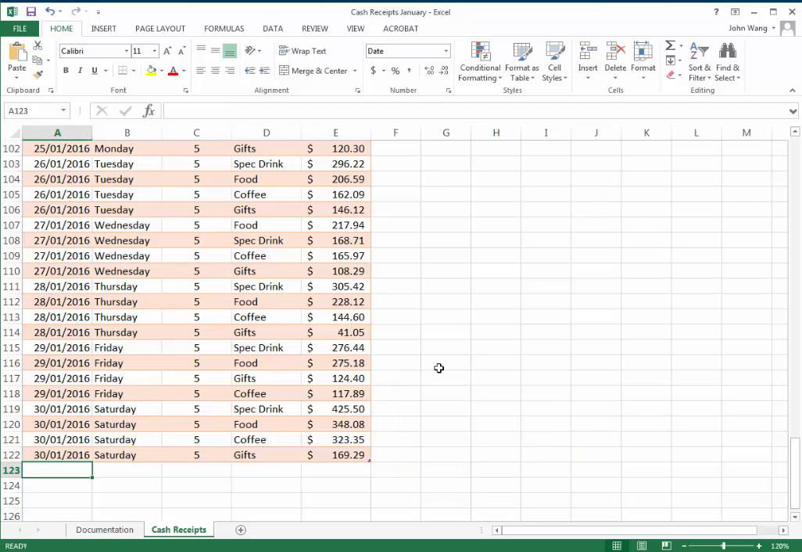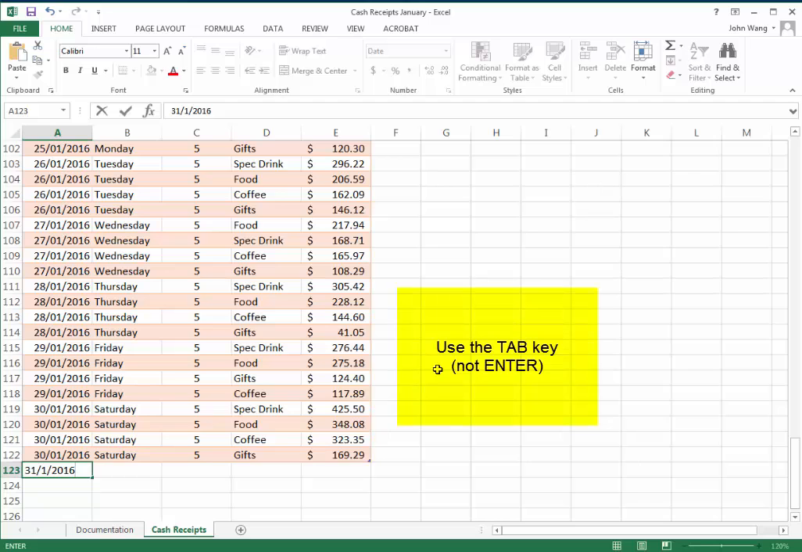and that will give us the first empty space. So we want to enter the date. Now, my Excel probably has a Canadian format, so it is different from the textbook. So instead of 1/31/2016, I'm going to do 31/1/2016. And this is the important part. Instead of enter, you want to use the tab key on the keyboard.